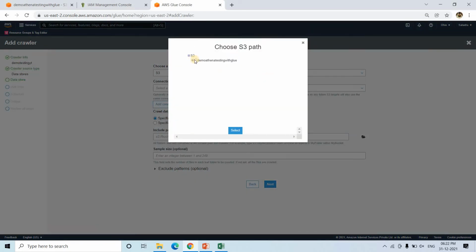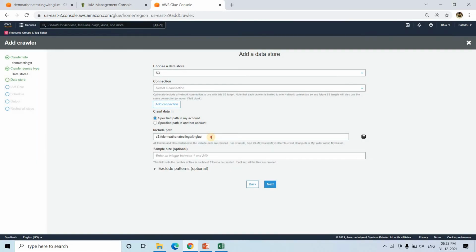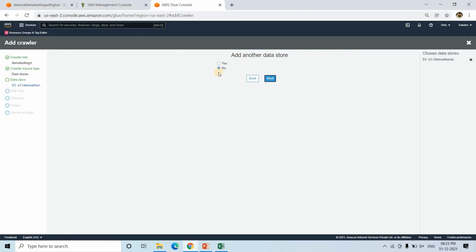Basically, if I click on that, I can go ahead and choose the S3 location. For this purpose, I am choosing this S3 bucket, demo Athena testing with glue, and I will select this one. I'll be giving one more slash to make sure it will crawl inside this particular bucket. Then I'll click on next.